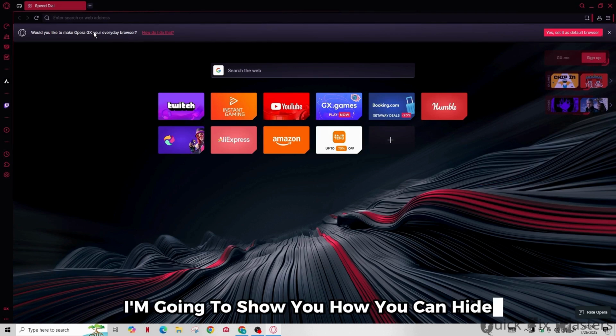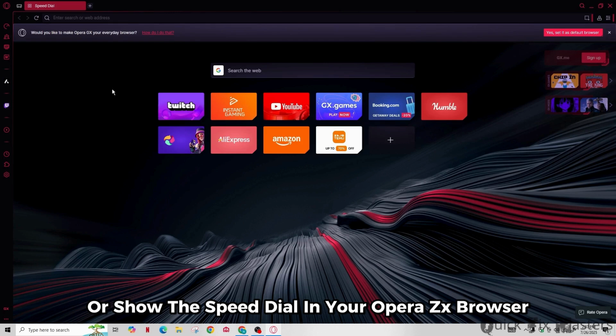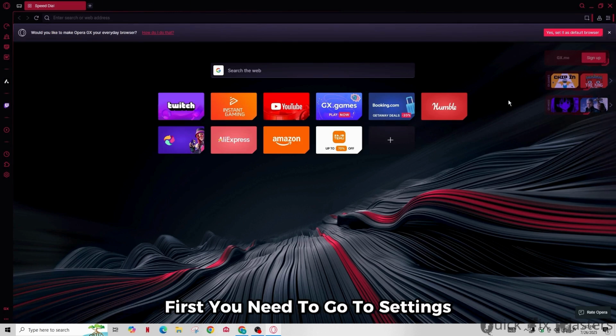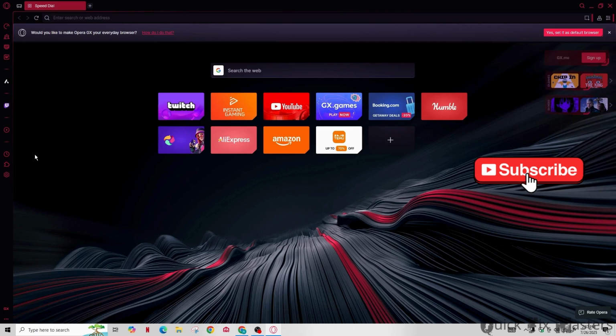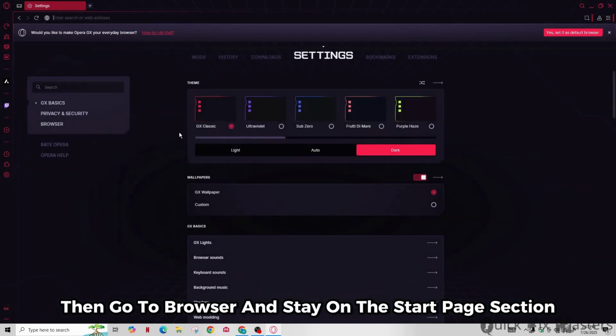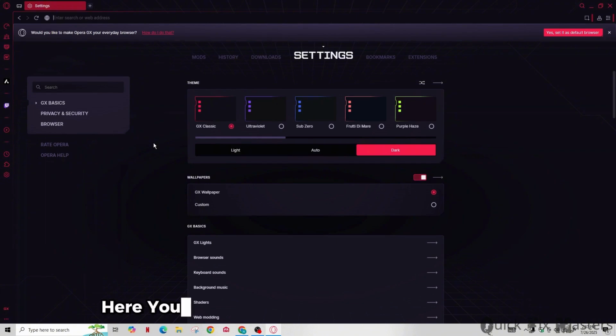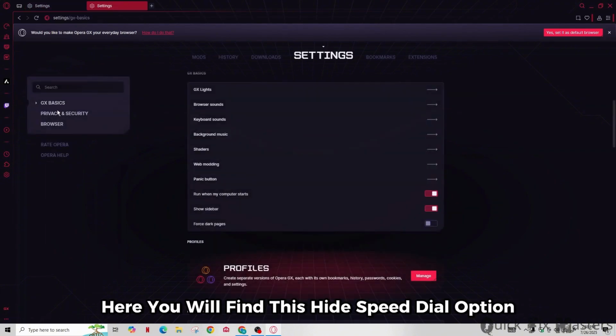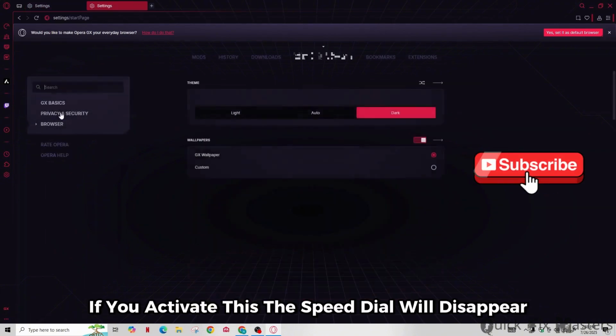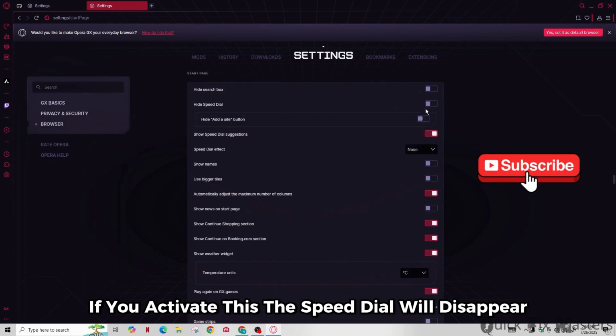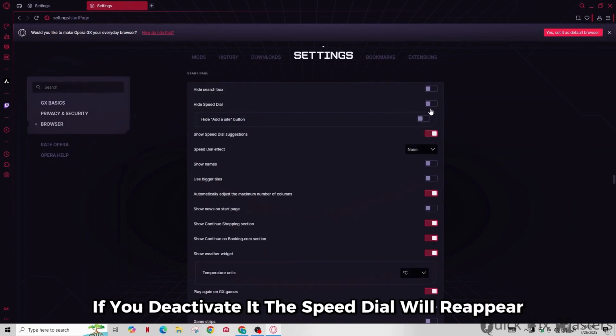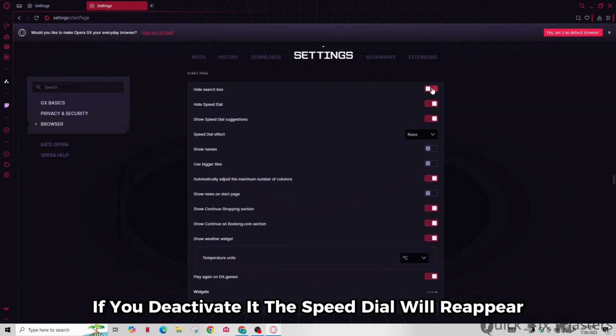So today I'm going to show you how you can hide or show the speed dial in your Opera GX browser. First, you need to go to settings, which you can find on the left side. Then go to browser and stay on the start page section. Here you will find this hide speed dial option. If you activate this, the speed dial will disappear. If you deactivate it, the speed dial will reappear.